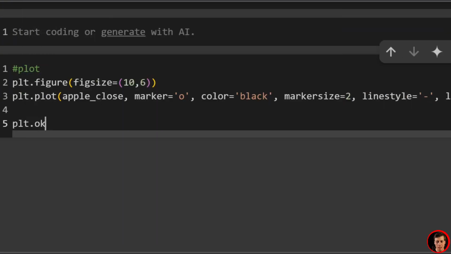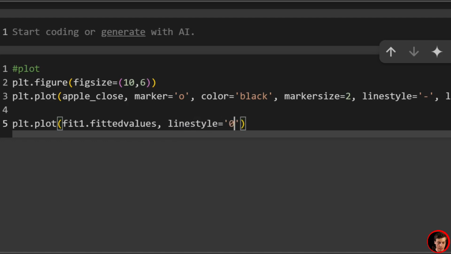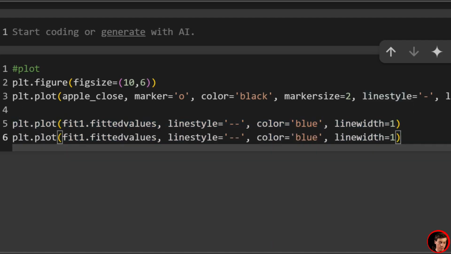Then what we're going to do is plot our fitted values. So we'll say plt.plot here, fit1.fittedvalues, line style equals dash dash, color equals blue, line width equals 1. We'll copy this next line over here, and we'll just change everything to 2. And also we'll change that color to red.